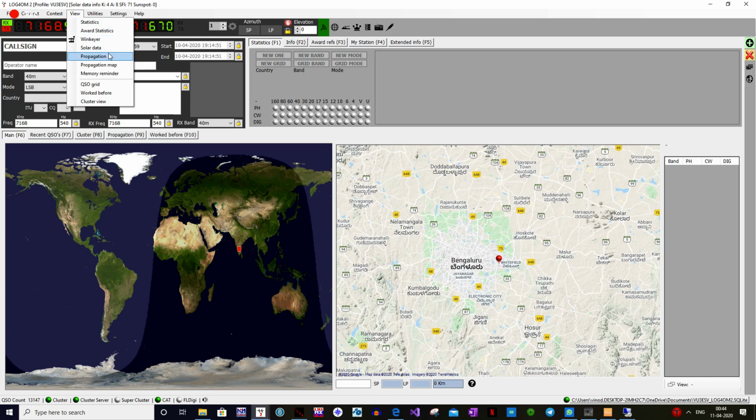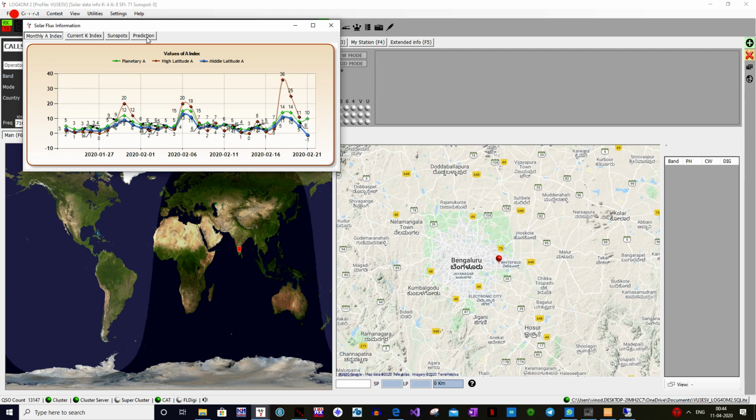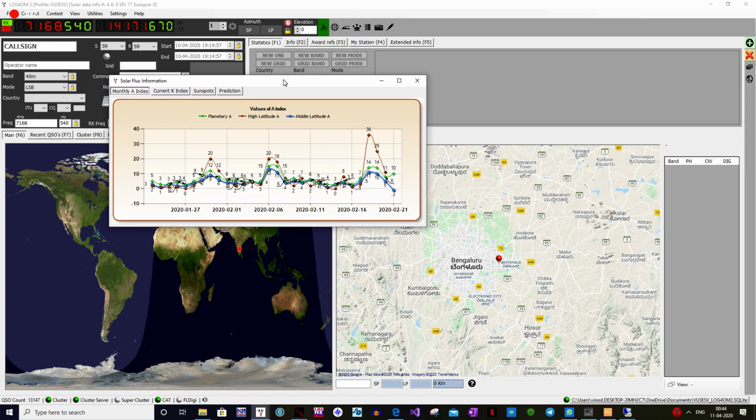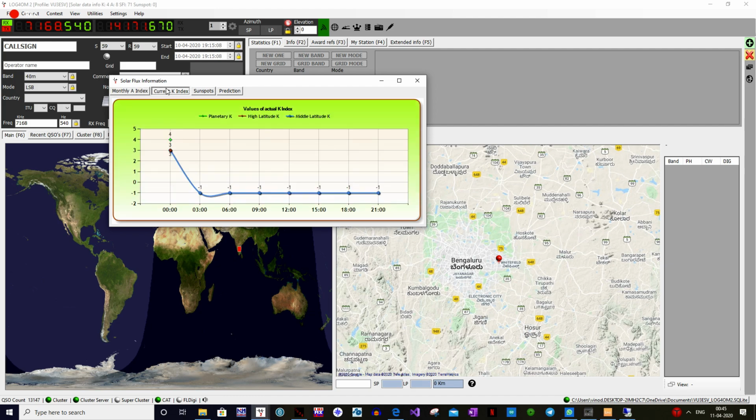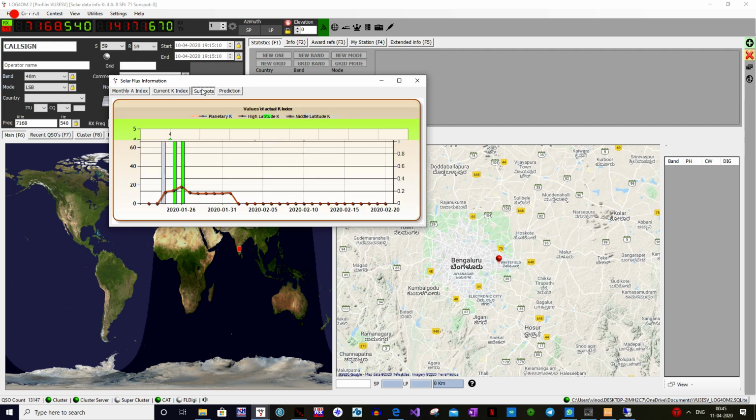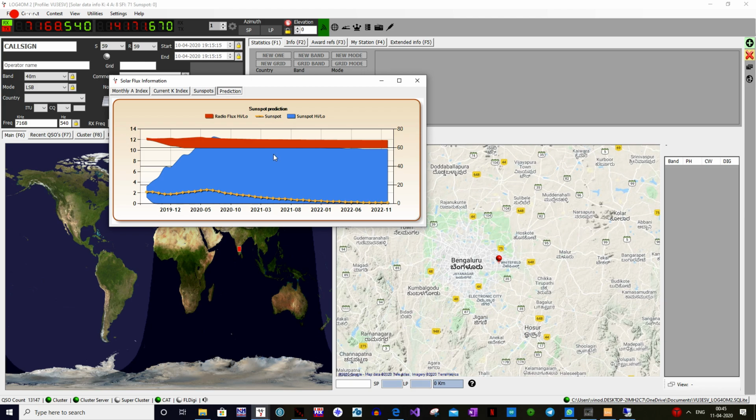Yeah, so you can see the solar data here. It's fetched from some website, and it's frequently updated here, so it will give you some information on when this band is going to open, and what is the K index, and how many sunspots are there in this period, and what is the prediction regarding the sunspot. So this will be useful if you are planning to work with the DX stations.